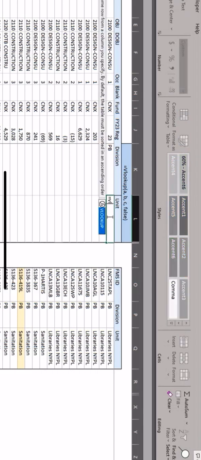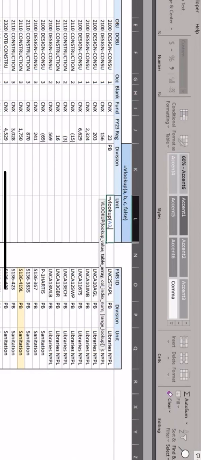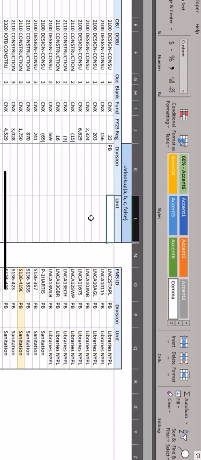Equals VLOOKUP. We're going to go to the left. This is what we're looking up, this FMS ID, S136419L, comma. We're going to look it up in this array, FMS ID division unit. We want the third column. We want whatever is in the third column, which happens to be sanitation, which happens to be the unit. So again, what we forgot to do is put a $ sign in front, which is F4.